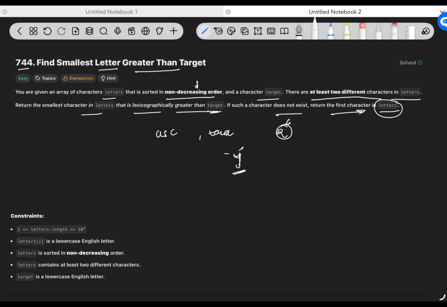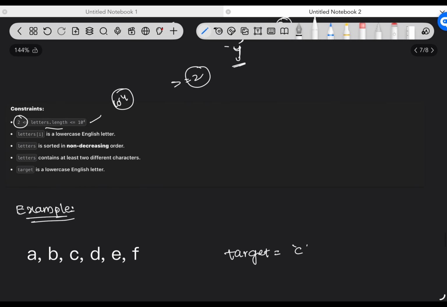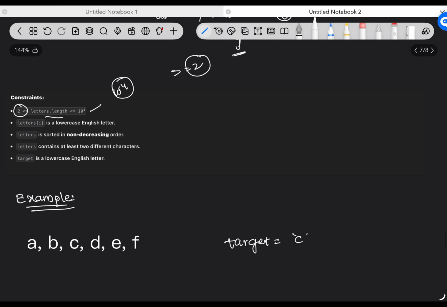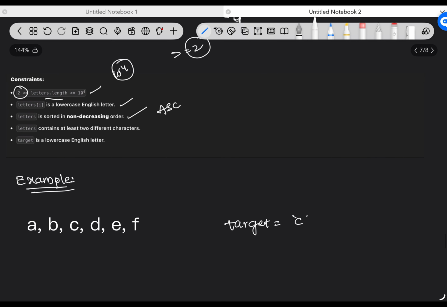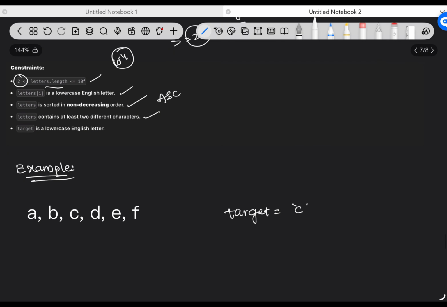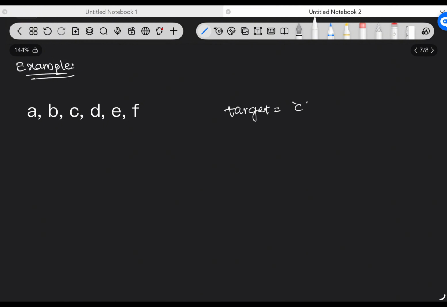Okay, now let's see the constraints. So the constraint is very simple. Letters dot length is less than 10 to the power of 4 and it is always greater than or equal to 2. So at least 2 elements will be present in the letters, and all are lowercase English letter characters, and it is in non-decreasing order. That means it is in ascending order and contains at least 2 different characters. Okay, now let's check one example.